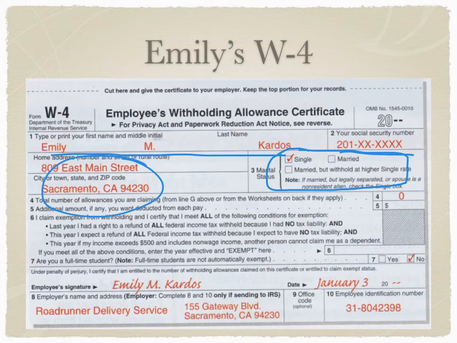Line 4 asks you how many allowances you are claiming. This is the big one. Line 5 asks for an additional amount, if any, you would like deducted. This would be if you are managing multiple jobs and you are trying to manipulate how much is being withheld so that you don't have a tax liability at the end of the year.